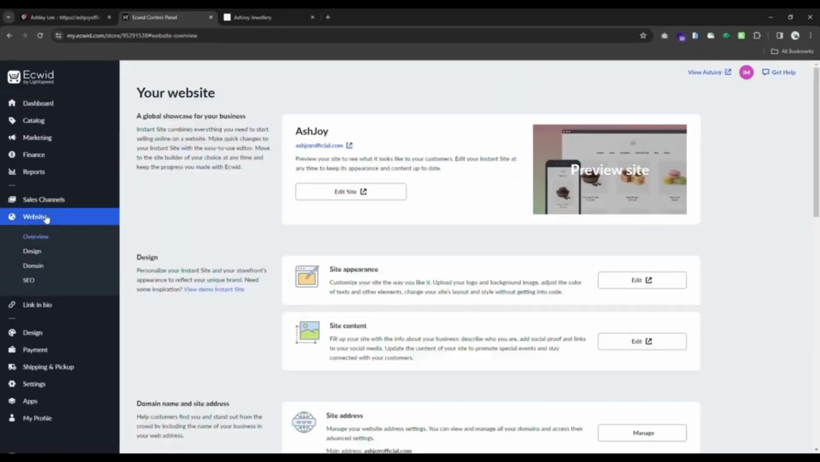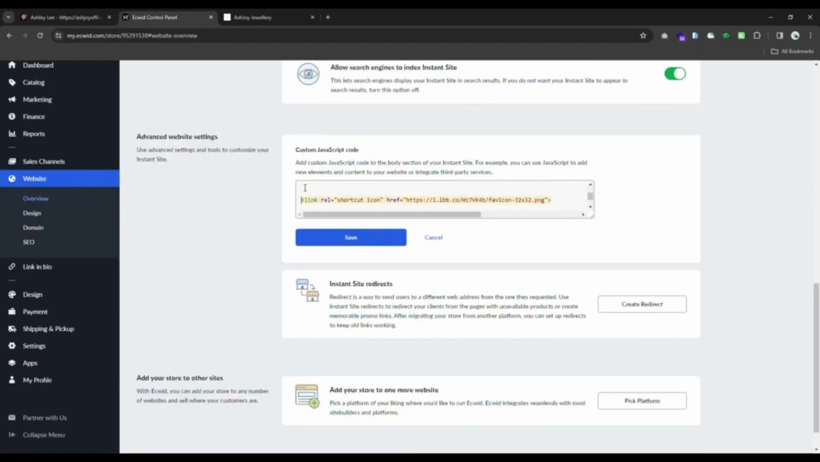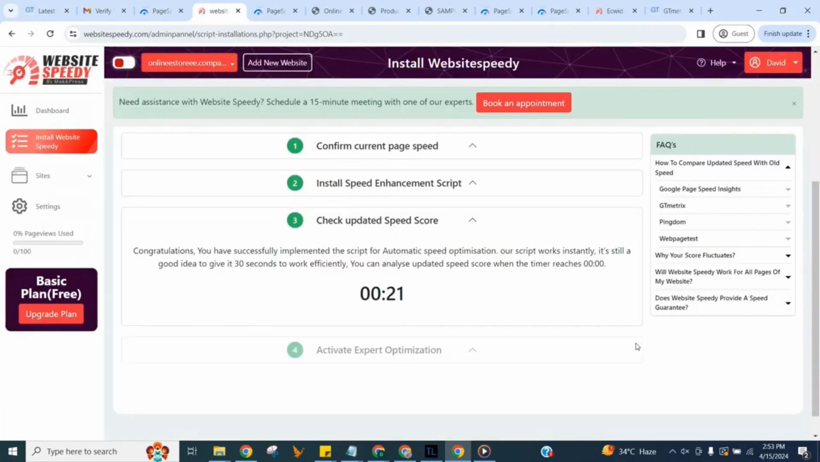Go to Website Dashboard, hover over Website, select the website pages and edit, navigate to Settings, go to Advanced and paste the script in head HTML and update. Once you add the script, click Verify to proceed to step 3.